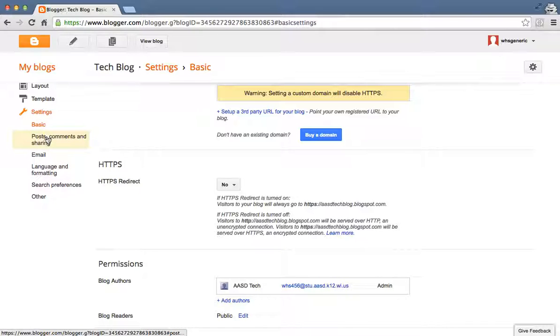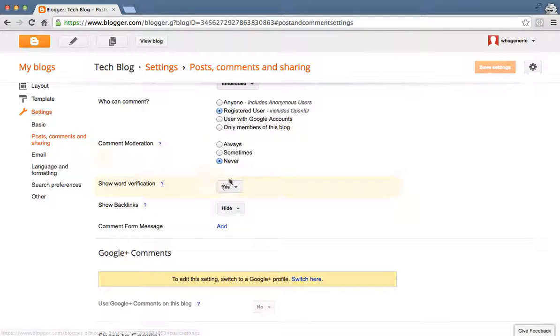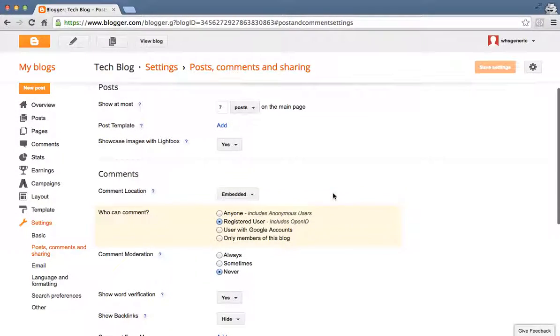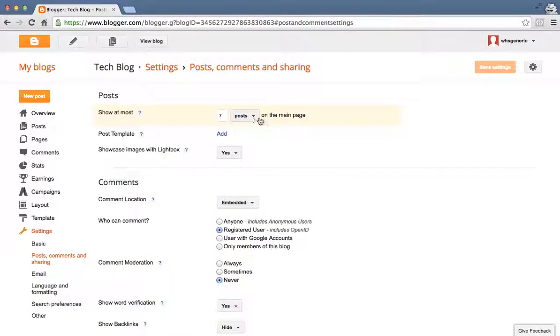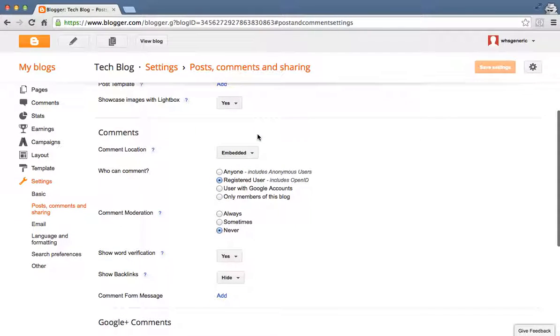Another thing that you can do is you can figure out how you want to moderate your comments. So right now it says that there's going to be 7 posts on a page at a time, and you have some other options there. Now the comments right now are embedded at the bottom, and you can decide how you want this to look. Embedded is probably the best option.